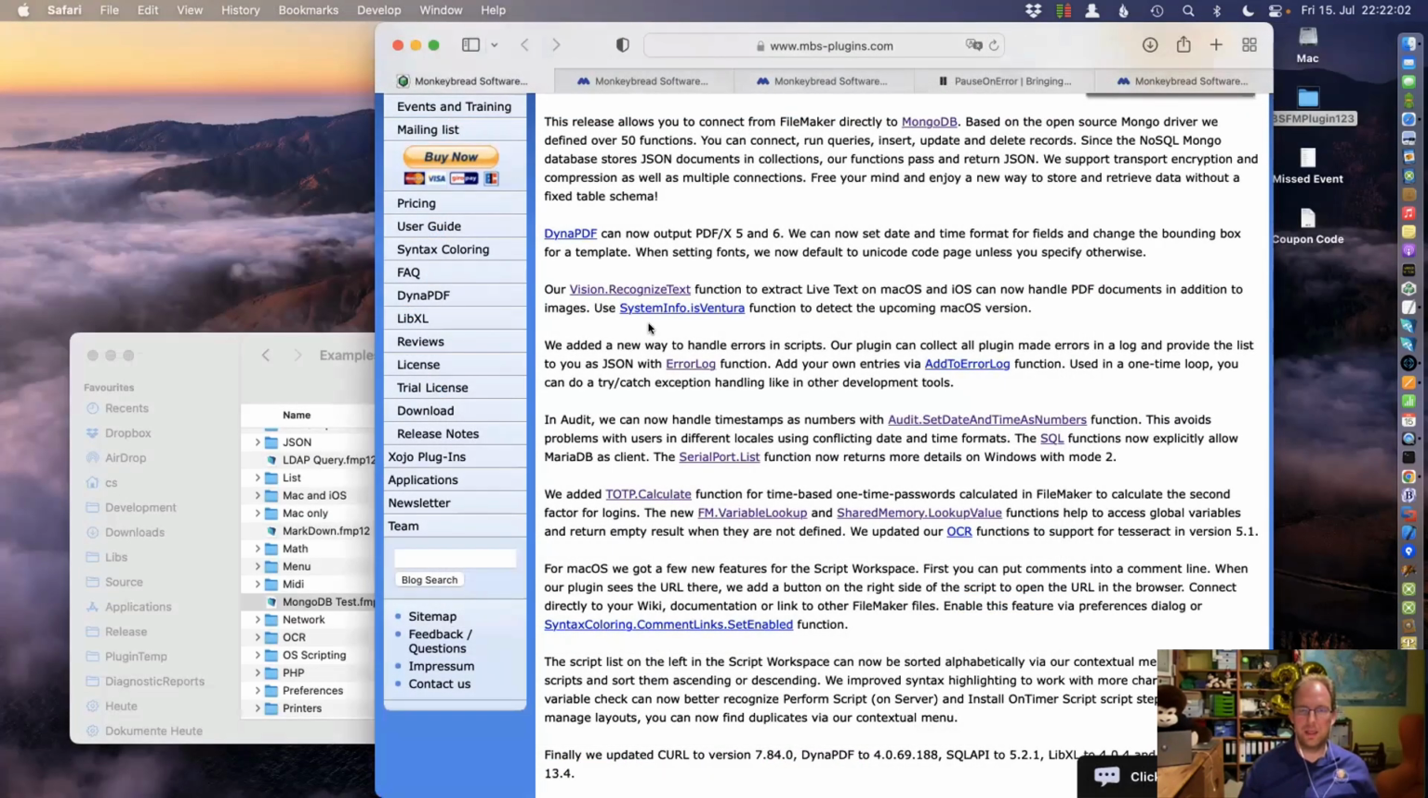Next thing we got is here, DynaPDF got a few new tricks, including new PDF standards, PDF/X-5 and 6. Usually you don't need to know about this, but if your client tells you all the PDFs you output in FileMaker need to be in a certain format, you can load them in DynaPDF, set whatever is needed, and then output the ones in the format required. We have quite a few customers making PDF/A files with the plugin.